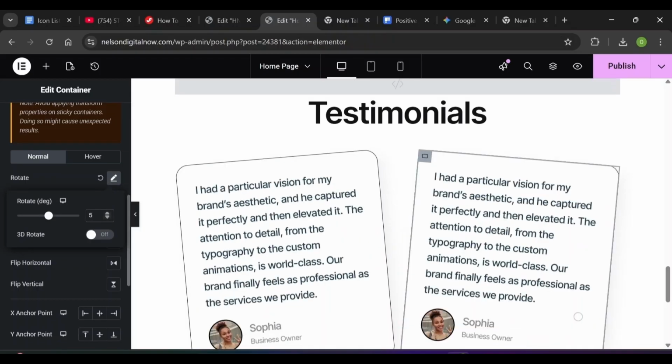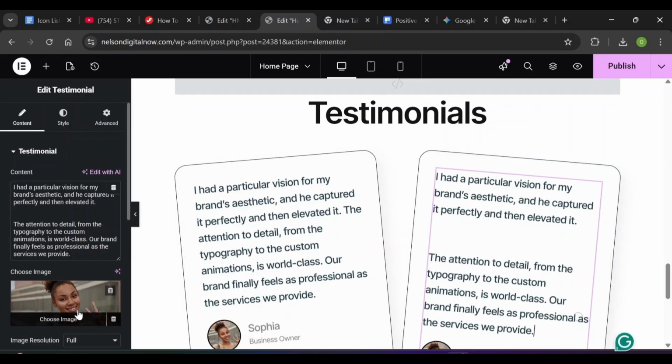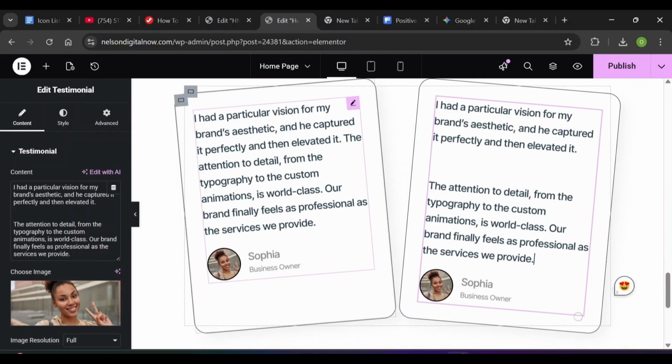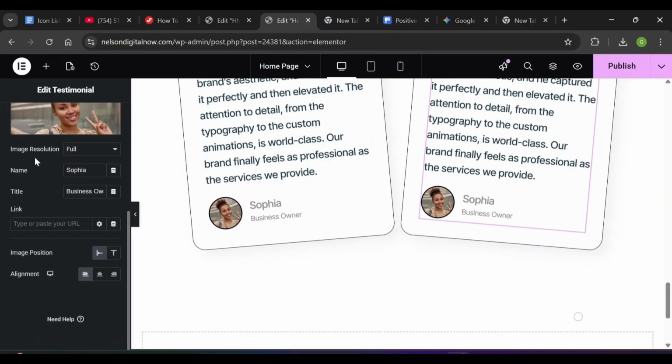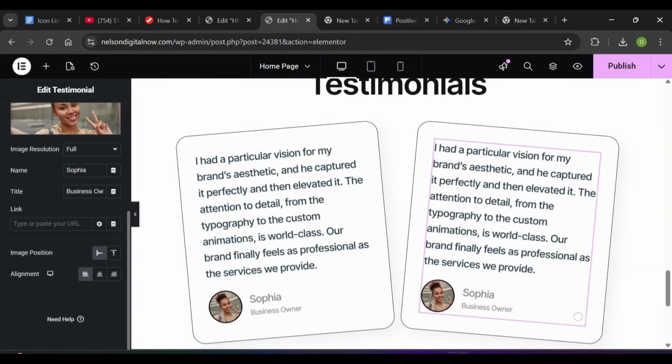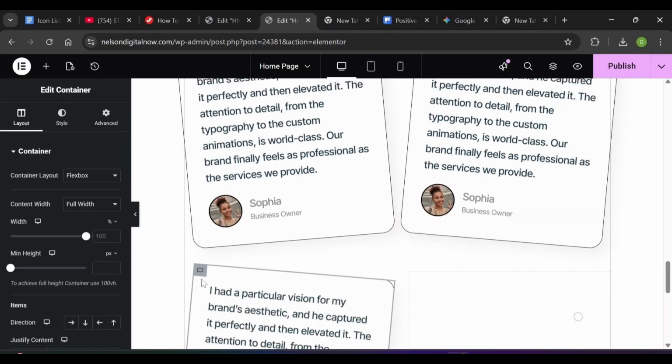And we can change the text and image. Just click on this text and change the text, change the image from here. And you can also change the name and title. So you select the text container. Let's duplicate this also.